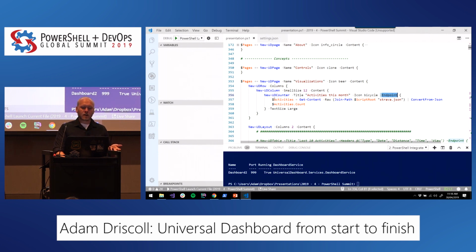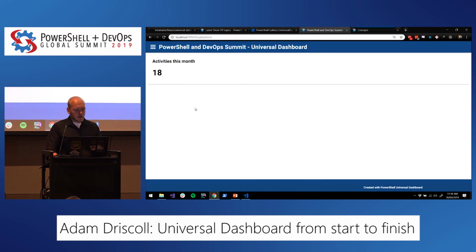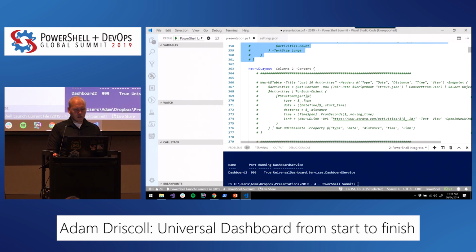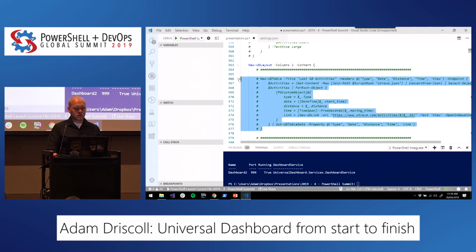And then inside here, all I'm really doing is calling Get-Content on that JSON file I was talking about, and then counting the number of objects that I had in that JSON file. And that's what ends up in my counter here. So that's pretty straightforward. Another example of something that I can do is a table.